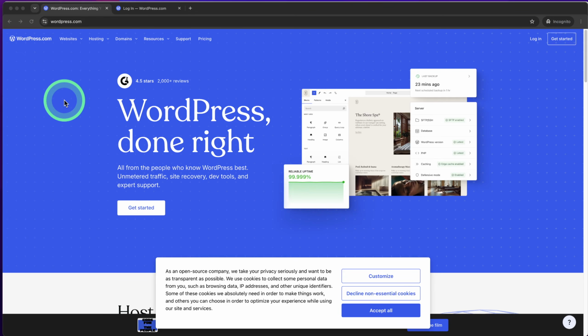The process is straightforward, beginner-friendly, and makes use of WordPress's built-in tools alongside Jetpack AI Search. Let's get started. First, open your web browser and navigate to www.wordpress.com. This is the starting point to access and manage your WordPress site. Once the page loads, look to the top right corner of the screen and click on the Login button. This will take you to the sign-in page for your WordPress account.